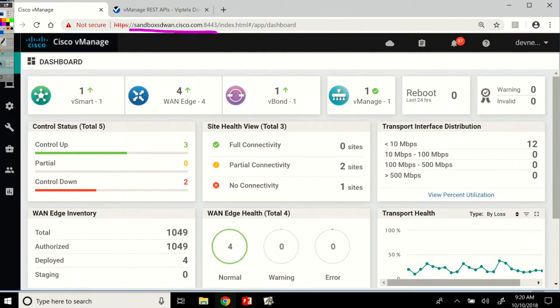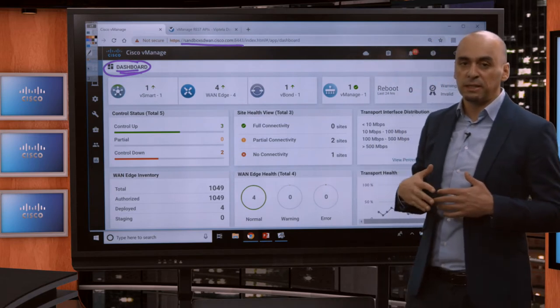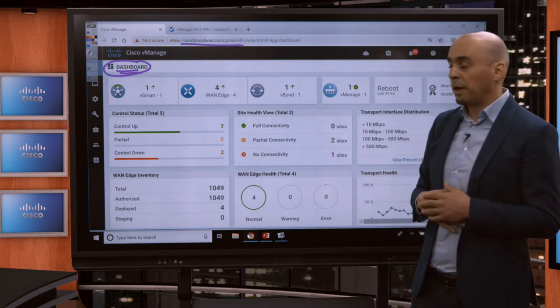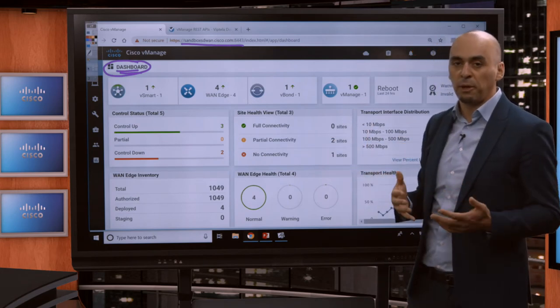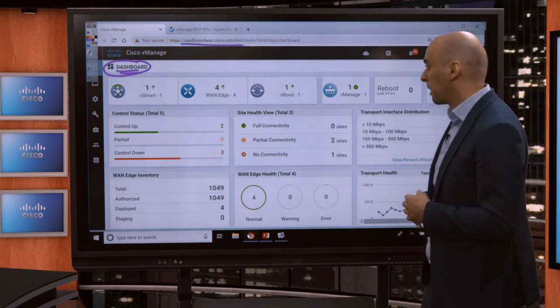So the dashboard right here is a single pane of glass in which you see the status of all your fabric. You see all the alerts, you see all the components, and we think we have captured in this dashboard all the critical information that you need to know once you log in to the fabric.